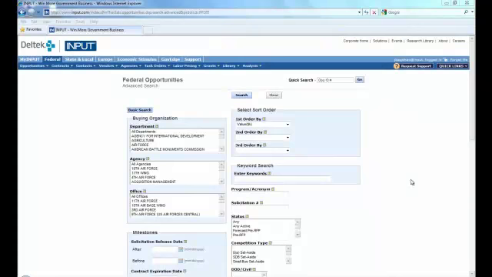We're first going to take a look at Input's Federal Opportunities database. I'm currently looking at the Federal Opportunities Advanced Search screen, which allows you to search on over 7,000 active federal opportunities that we're currently tracking today.